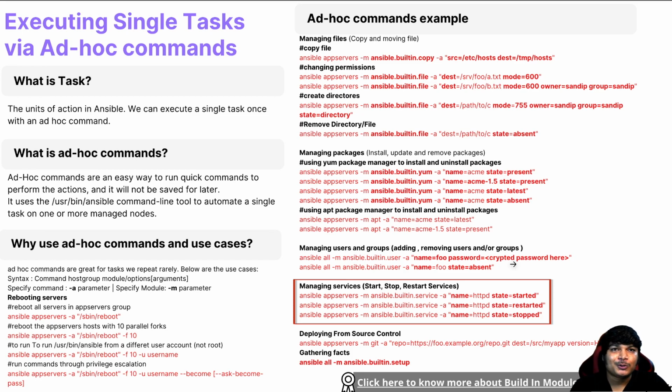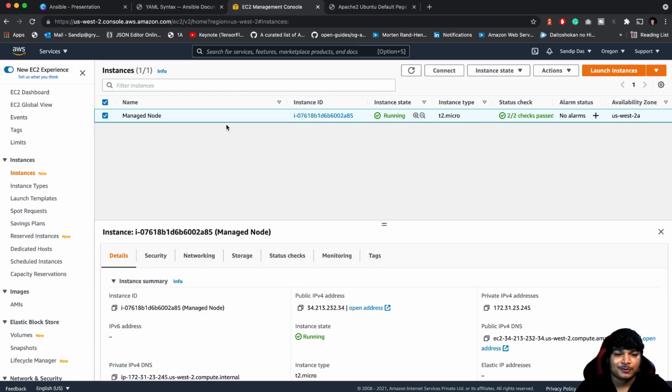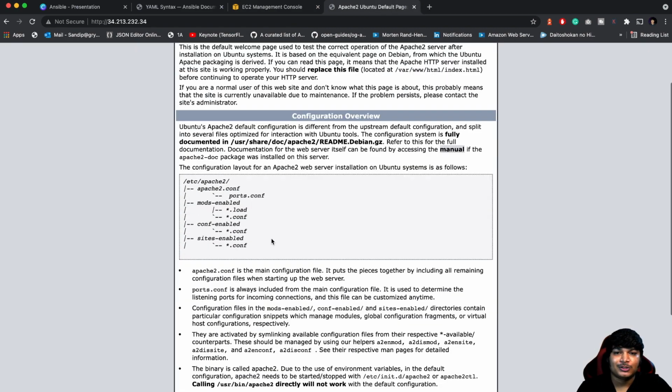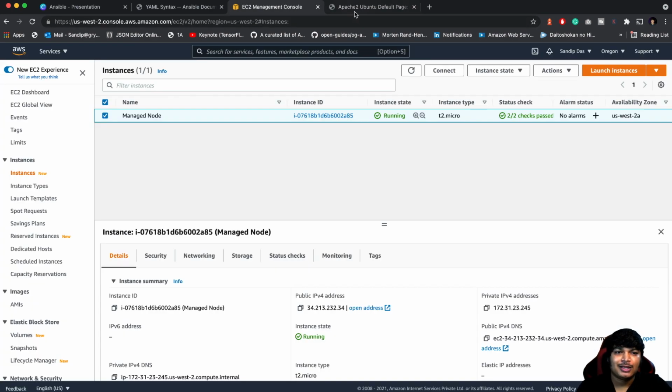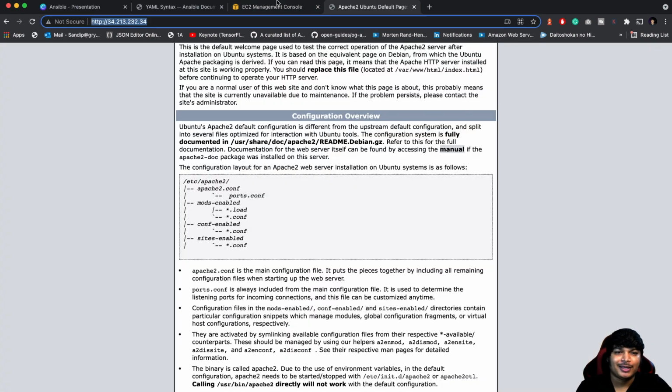Okay, now let me show you an example of this ad hoc command by stopping a service, so it will be easy for you guys. Here we have an EC2 server, and in this server you're running Apache. You can see the Apache page here, and this is the IP. Now I want to stop the service, and if we stop the service, then this Apache page will no more be loaded. Okay, so let's do that.